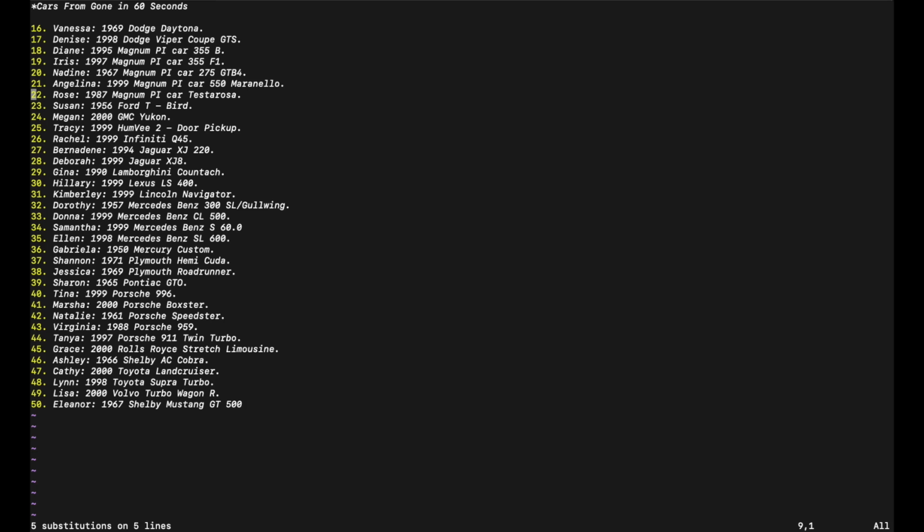So that's very powerful. We can do mass substitutions very, very quickly. Again, just like anything else inside of command mode, we can use the lowercase u to undo it, and we're back to having Ferraris, or we can do Control R again, and we're back to just calling it Magnum PI cars. All right, well, that's going to wrap it up for this quick overview of VI.